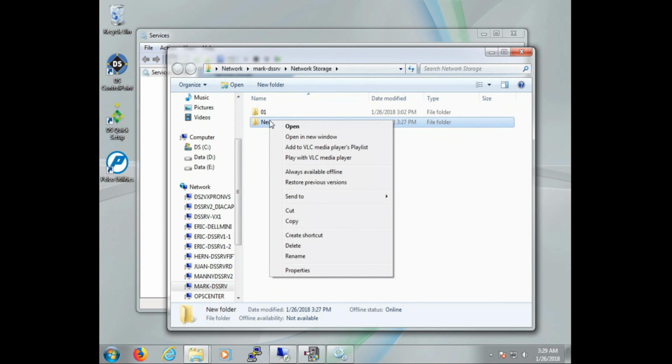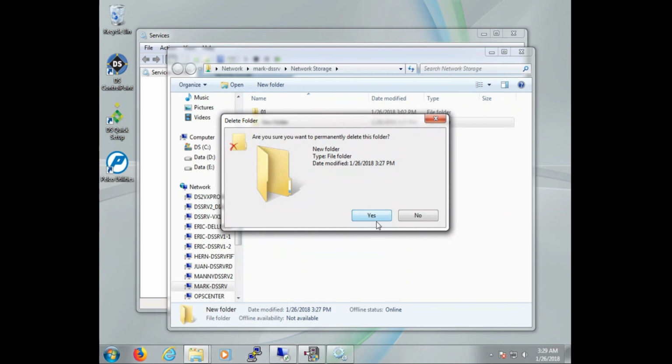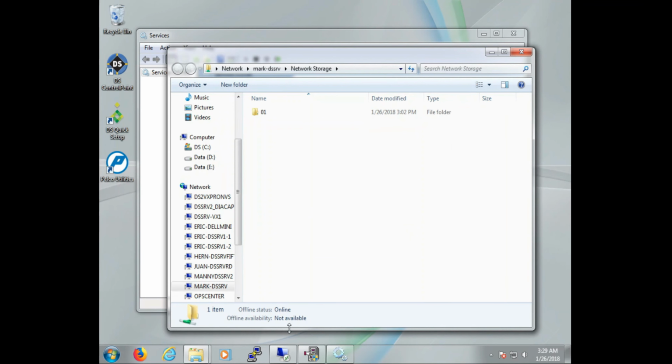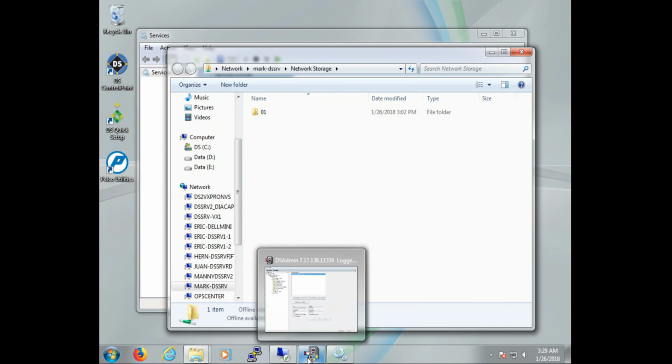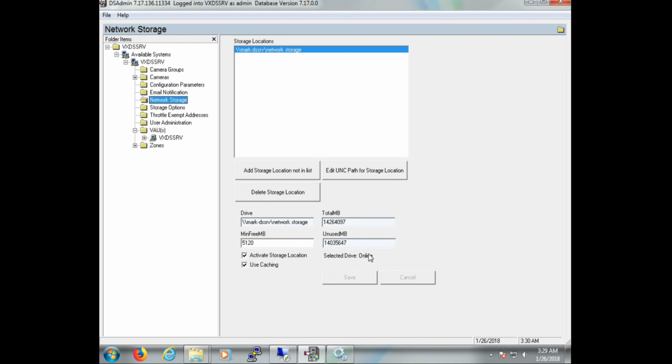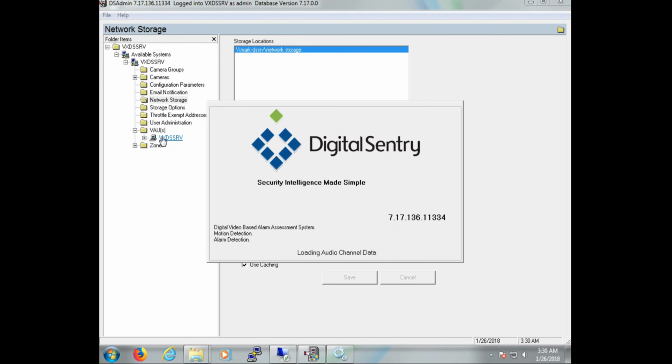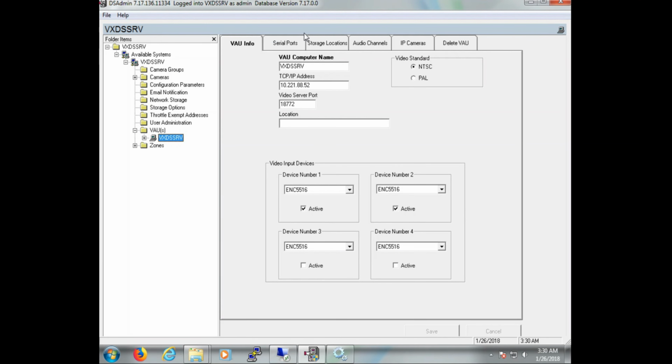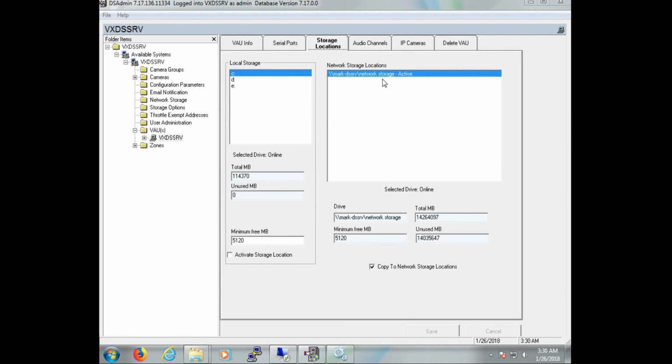The next test I did was to create a new folder. This verifies that the logged in user can write files to the system. If I was unable to create that new folder, that's an indication that my user does not have permission. Going back into DSadmin, we see our drive is online. We've seen previous video that has been recorded there, and we see our name is set to active. All these are signs that the system is ready and set to record.